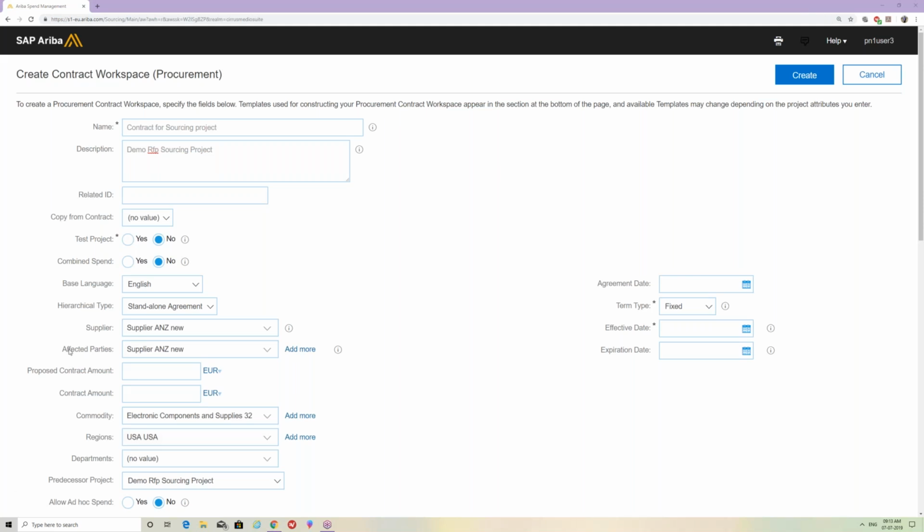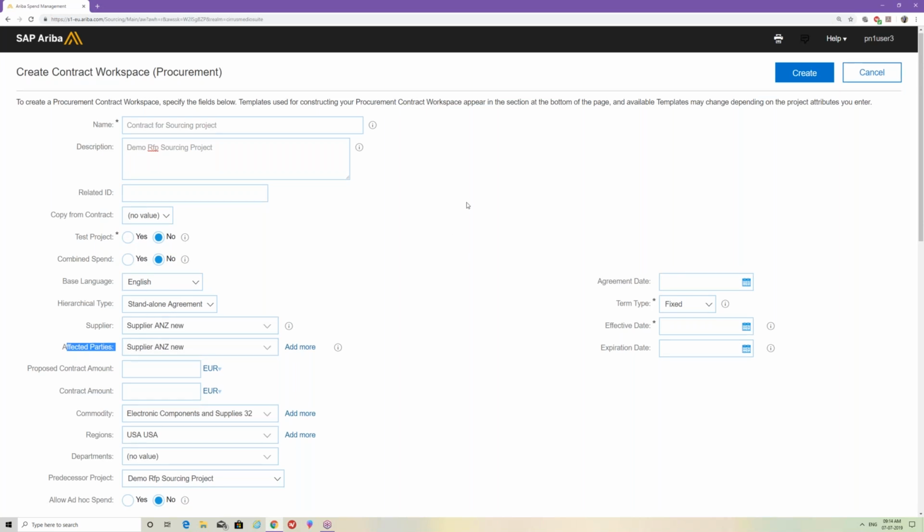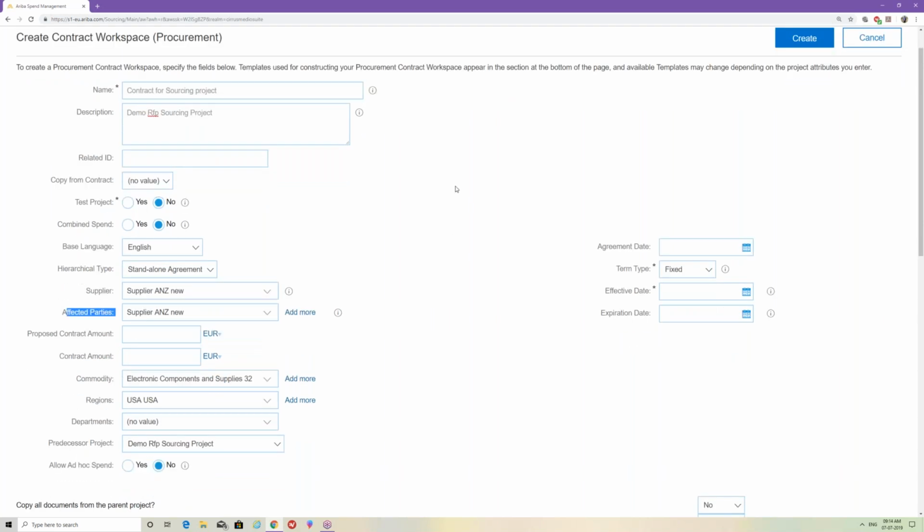Okay, now what is the concept of affected parties? You will be saying, Manoj, supplier is supplier ANZ new. Okay, totally agree. Why affected parties? The same name is coming once more. So remember this thing, guys.